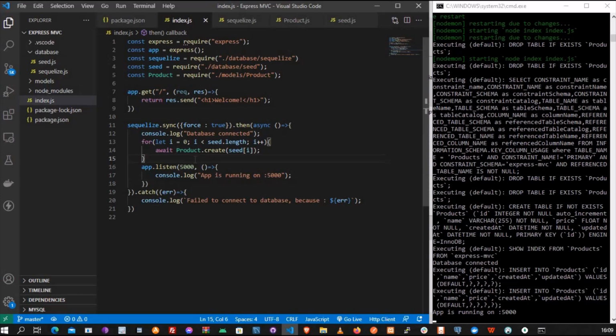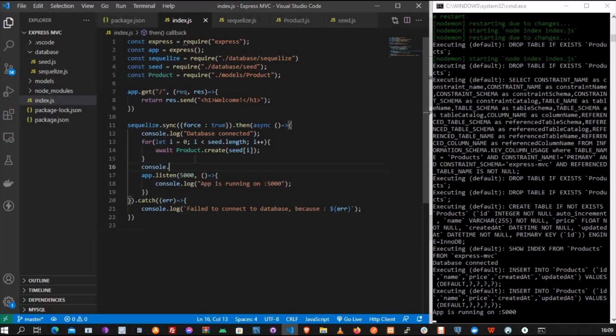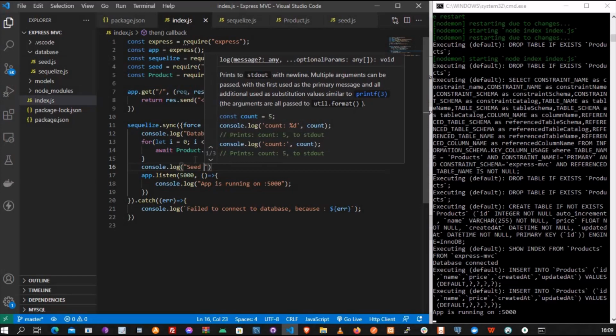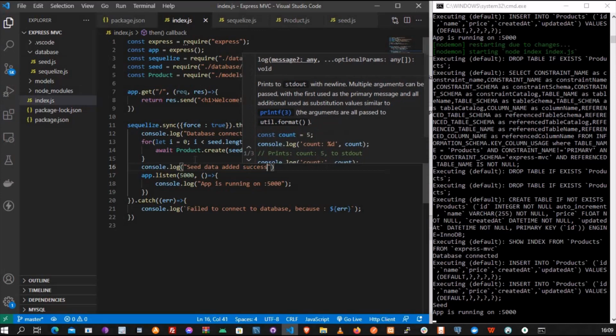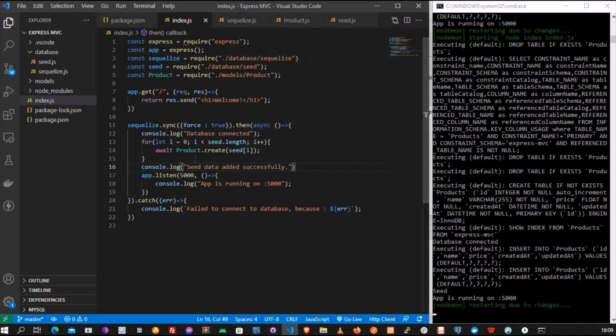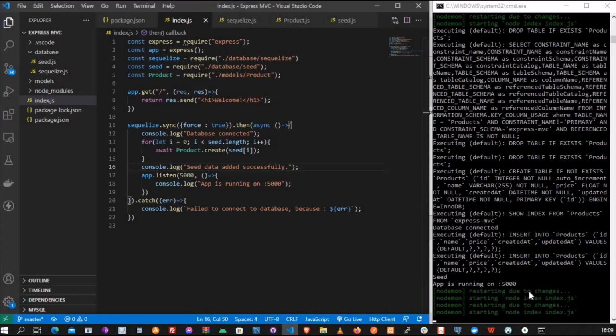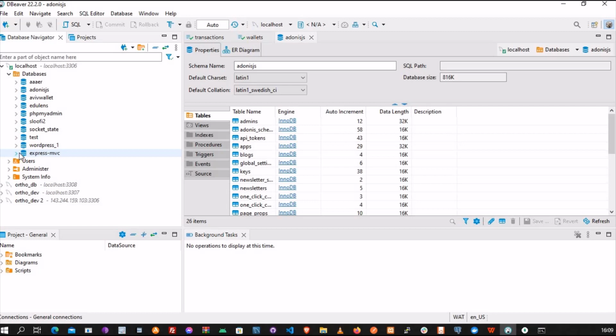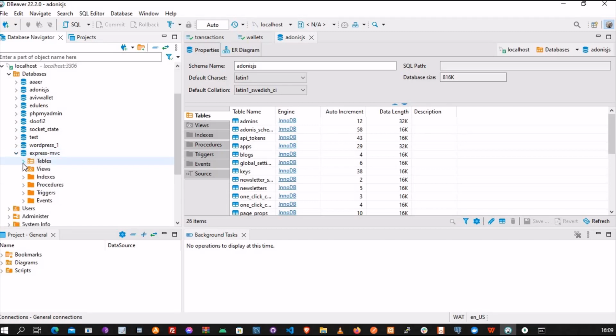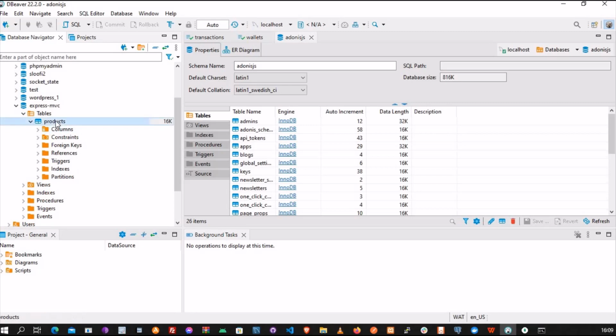So one other thing I want to add here is console.log seed data added successfully. Okay, let's see in our console now. Yes, we have seed data added successfully, and we have APIs on this. So I would like us to go and check our database and see what's up with our view table. Okay, so view data.